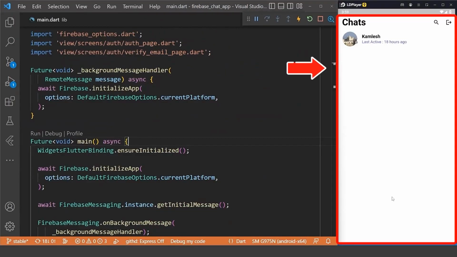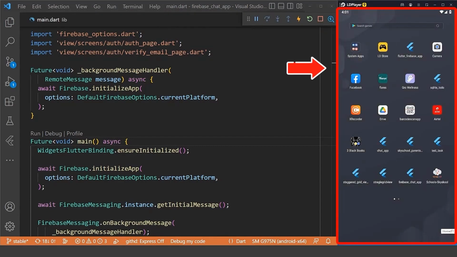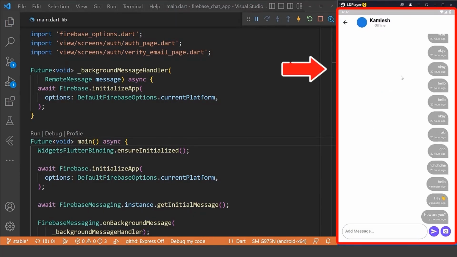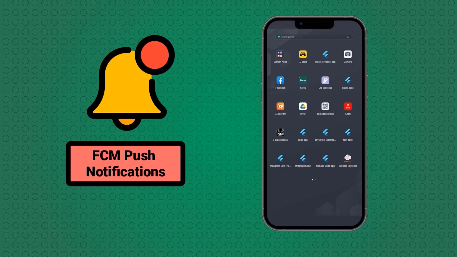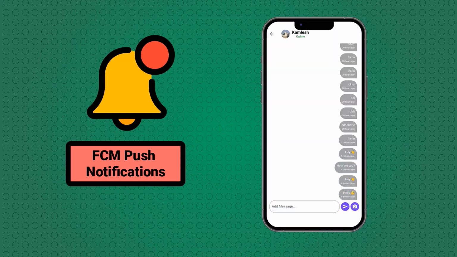Now let's run the application. Send the message to this user from another app. And you can see we have received the notification here. Now get back to the home page, send the message from another device again, and see we have received the notification in background as well, and it is navigating to the user screen whose message I have received, which is working correctly. So with this, we have implemented the FCM push notification in our chat application when user receives the message.